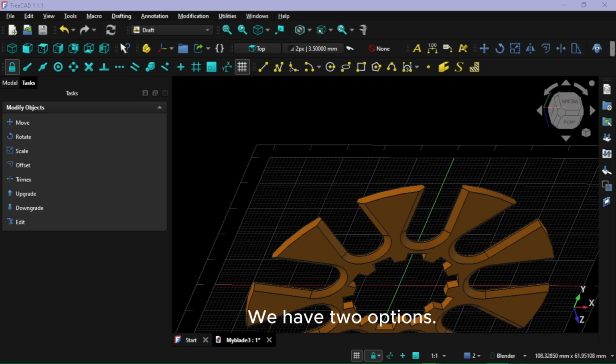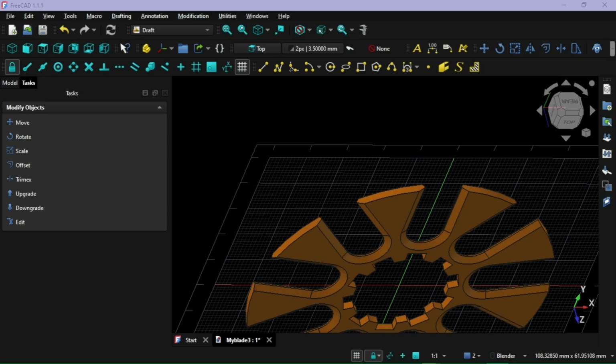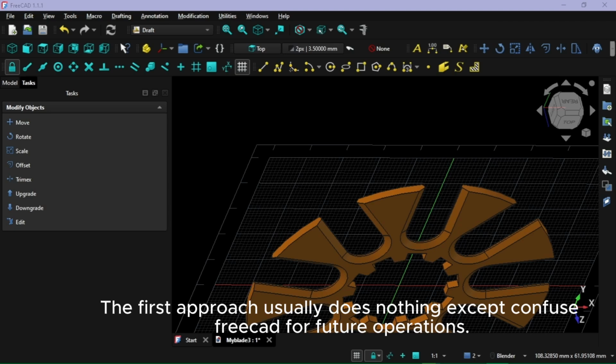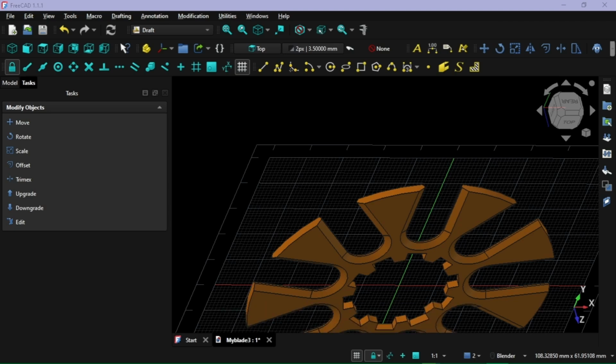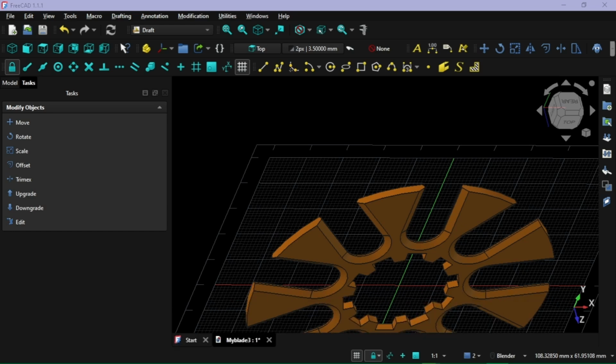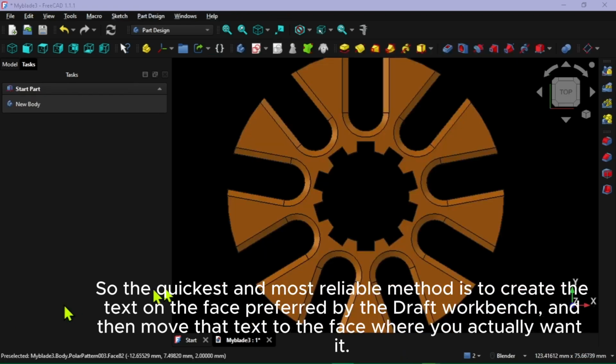We have two options. The first is to move the grid to the face where we want to work. The second is to move the text to the desired face. The first approach usually does nothing except confuse FreeCAD for future operations, because the conflicts between the original base and the new working plane created by moving the grid cause fights between them and rarely end well. So the quickest and most reliable method is to create the text on the face preferred by the draft workbench, and then move that text to the face where you actually want it.